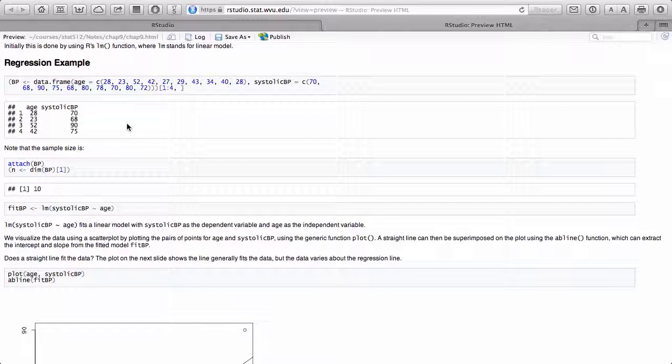And I'm going to compute the first dimension. The dimension of, in this case, we called it BP for blood pressure. The dimension is actually a vector of length 2. And by putting a 1, it says I want the first element of that vector. And it says there are 10 rows. So there's only 10 rows. And in fact, there are 2 columns because there are 2 variables.